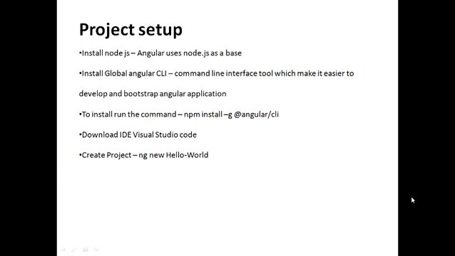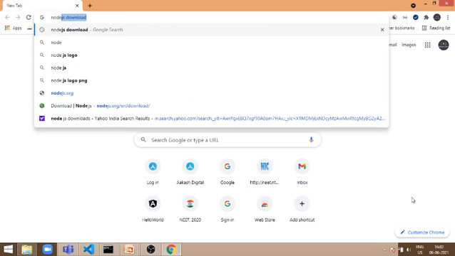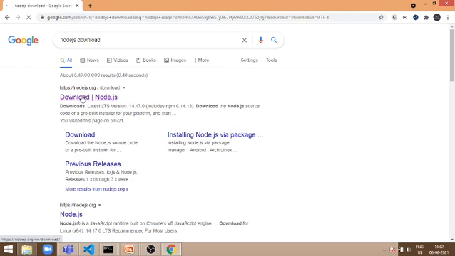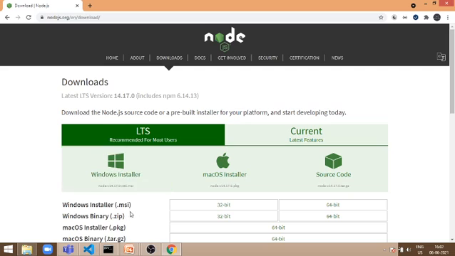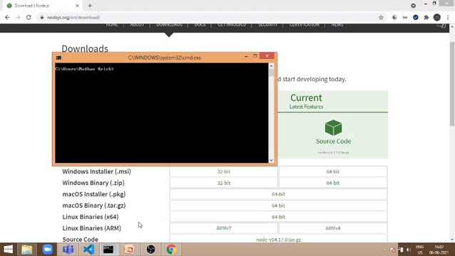Install Node.js. Node.js acts as a base for Angular. You can go to the official website of Node.js. You can click on the first link in the browser. You can install the Node.js MSI on your computer. Since I have already installed it, I'm not going to install it again. Once it is installed, we can check it by typing the command npm version. My npm version is 6.14.13.